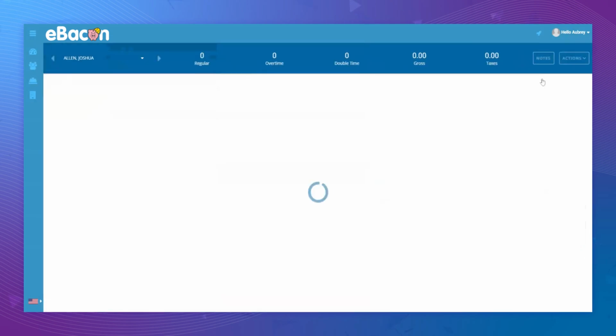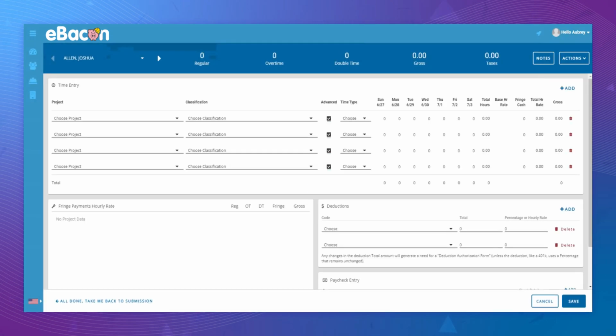And finally, let's choose the Enter button, which will take us to manual time entry. Here you will fill out all the information needed, click Save, and then choose All Done. Take me back to submissions.